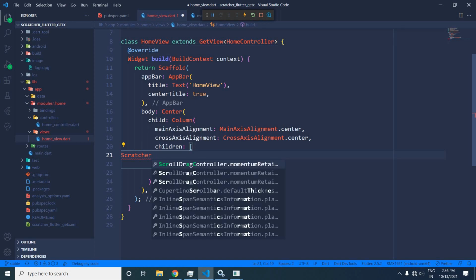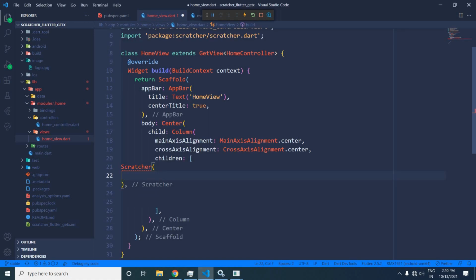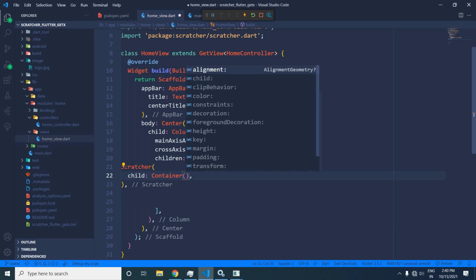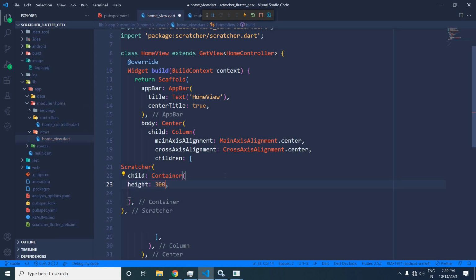Okay. Now, this Scratcher is actually provided by the plugin which we have taken in the pubspec.yaml file, right? Now, in the Scratcher, I will use the child parameter. Now, in the child, I will take a container. Okay. Now, inside this container widget, I will use the height and width property. I will set the height as, let it be 300. I will set the width as 300.